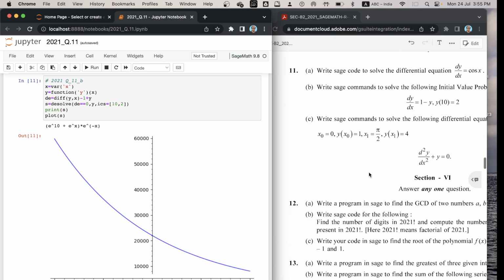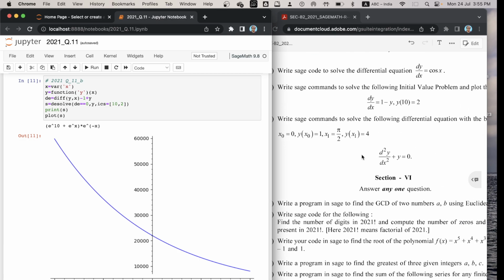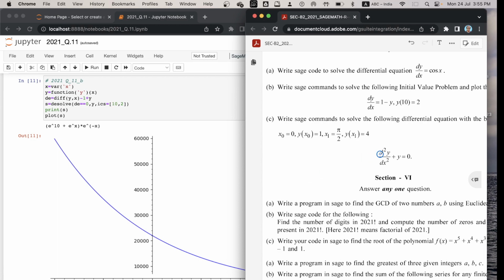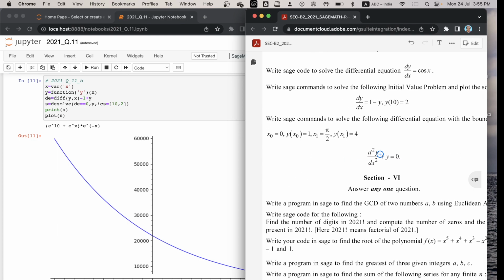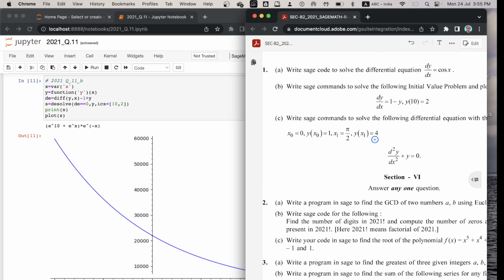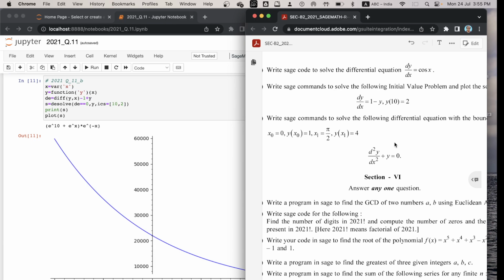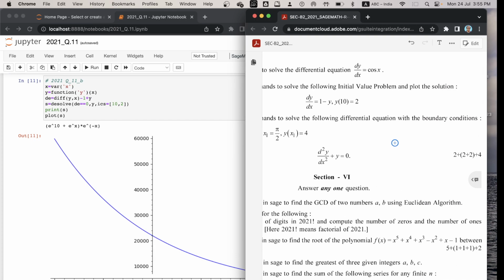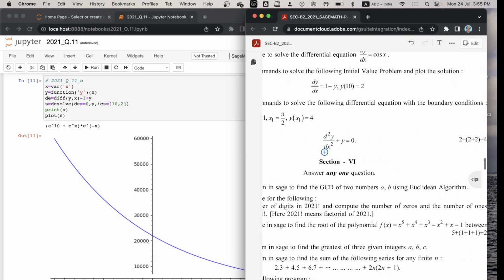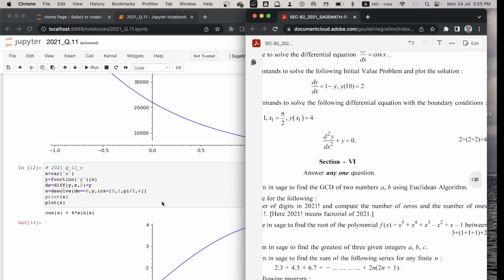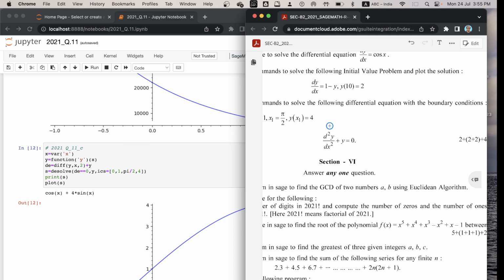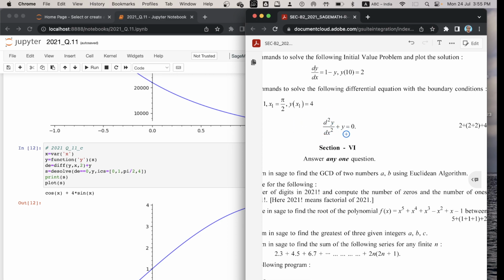Next question, 11C: write Sage command to solve the following differential equation with boundary condition x0 = 0, y(x0) = 1, x1 = pi by 2, y(x1) = 4. Write Sage command to solve the following differential equation. The differential equation is this: d2y/dx square plus y equal to 0.